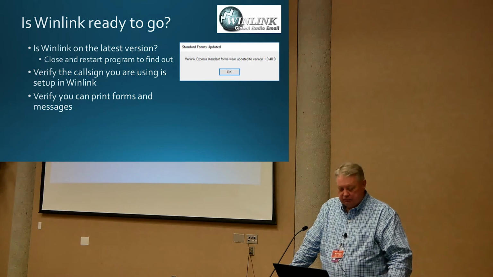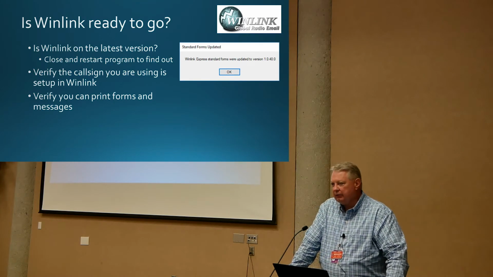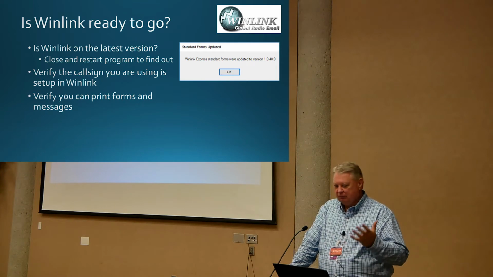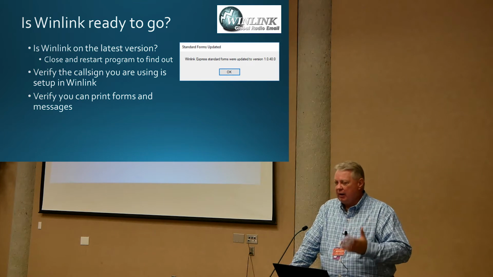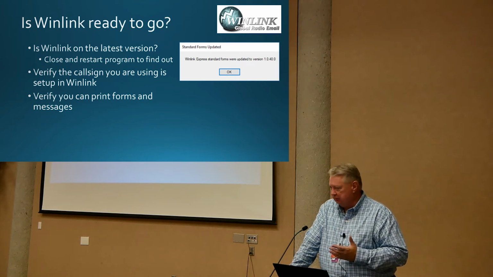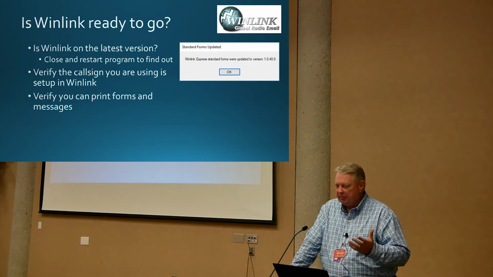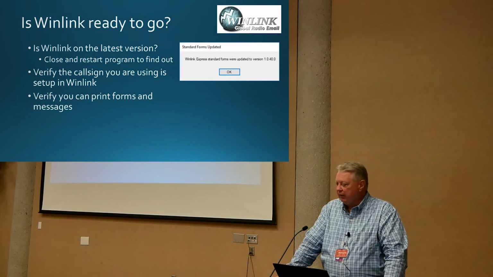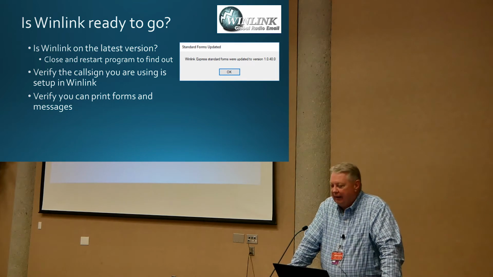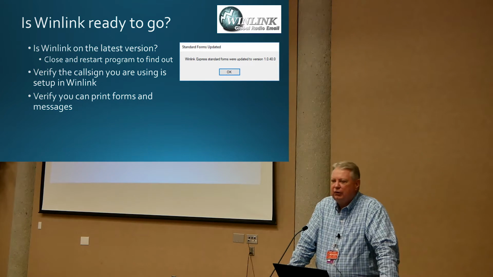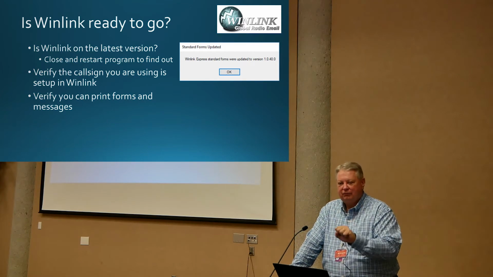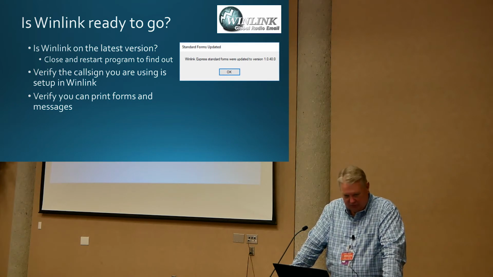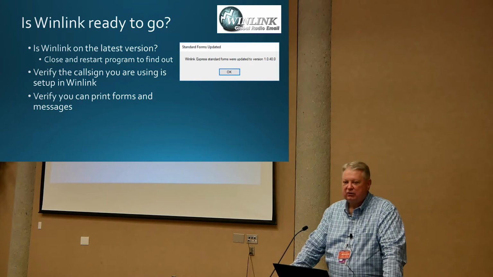Is Winlink ready to go? Remember I said that the most recent versions of Winlink for the last period of time, I don't remember exactly when it started, automatically check to see if you're on the latest level. So after 30 seconds to a couple of minutes, you may see a message pop up that says the latest version of Winlink is X.X.X. Would you like to upgrade? Do it. It'll close the program, open it back up. Easy to do.